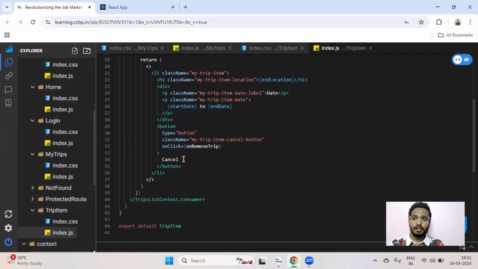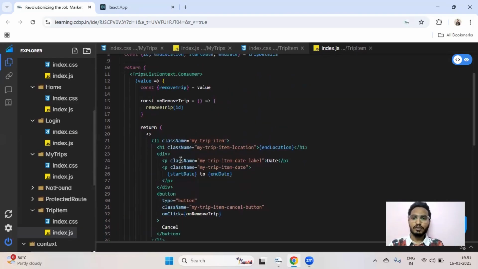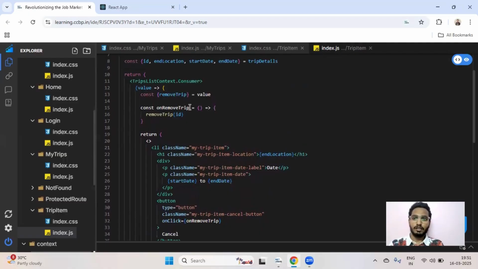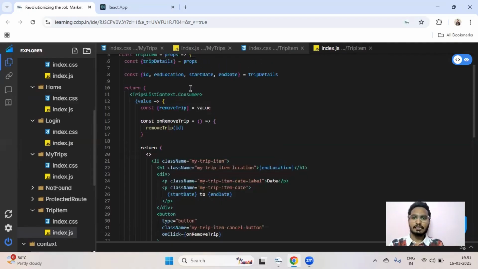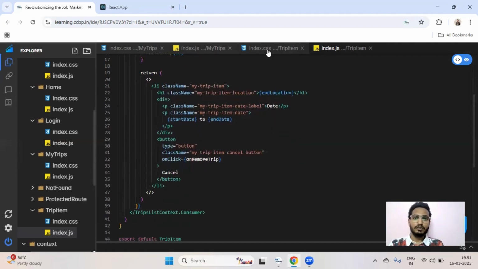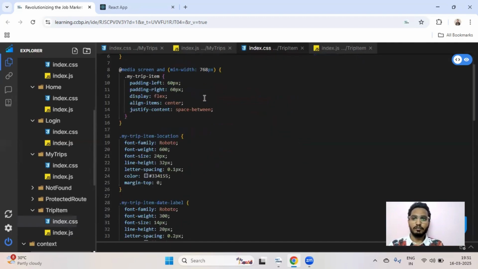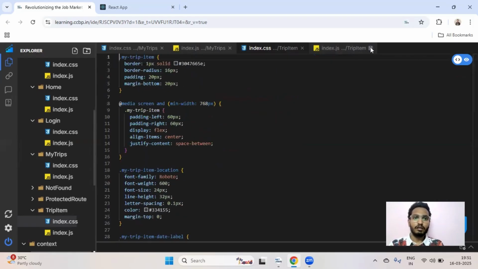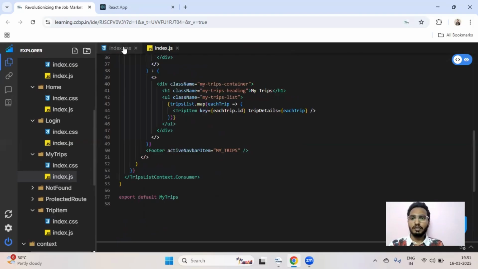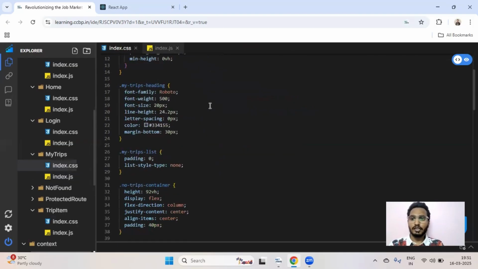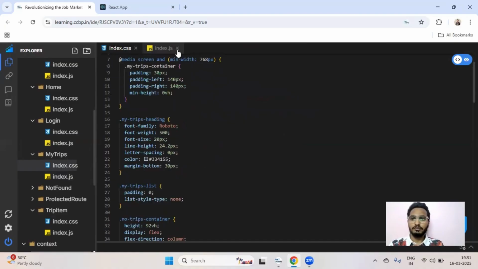When the user clicks this cancel button, so this on remove trip method will get called, and then this remove trip of ID will be passed to this remove trip method, and the trip will get cancelled. So this we are accessing from context, this remove trip method. Okay. So this is CSS styling for trip item component, and then this is CSS styling for my trips component.